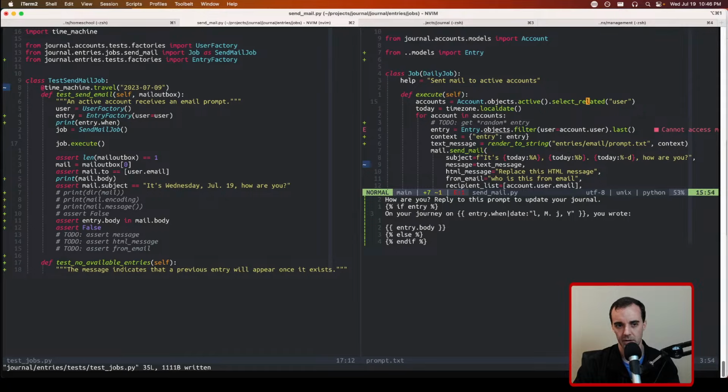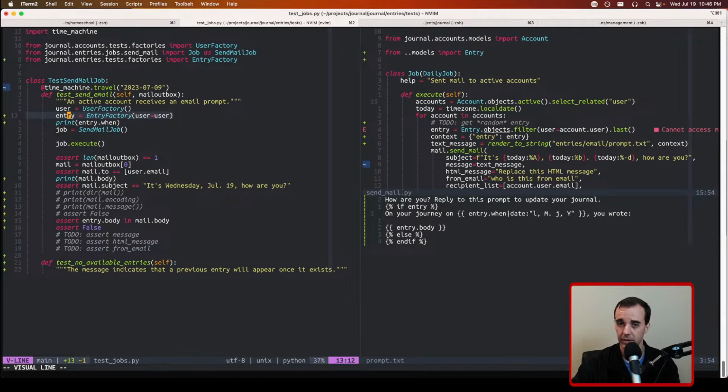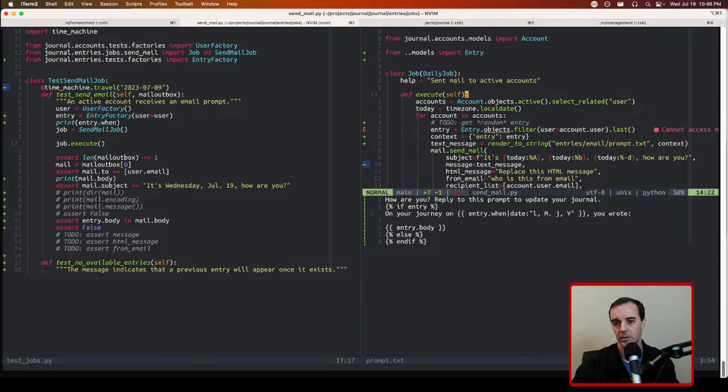Then, or actually even before then, we create an entry, right? And so the factory says, create it for today, which we saw when I printed this. It says it was for the 9th. Okay, so far so good. It's the only entry related to this user. Okay, we get into execute. We select all the accounts. At this point, there's only one that's associated with this user.